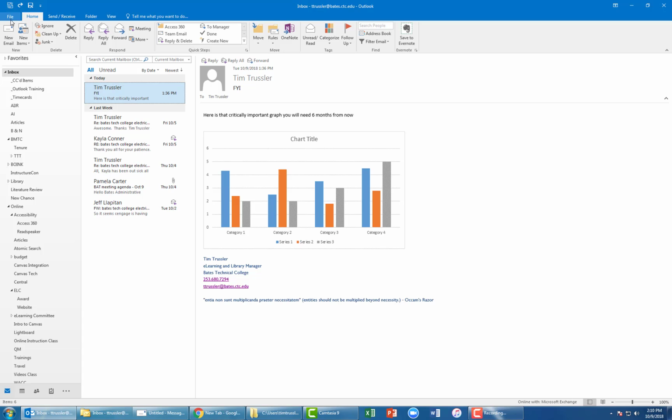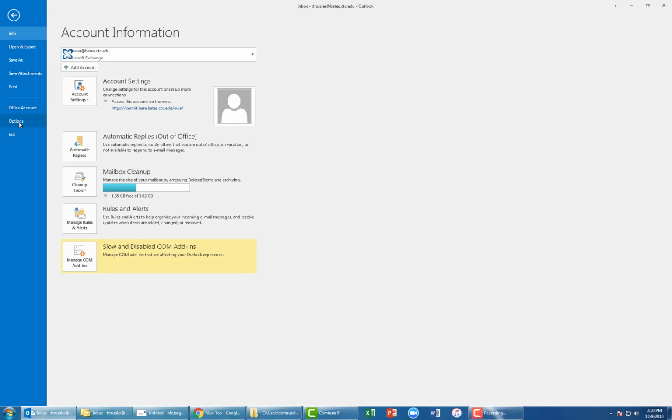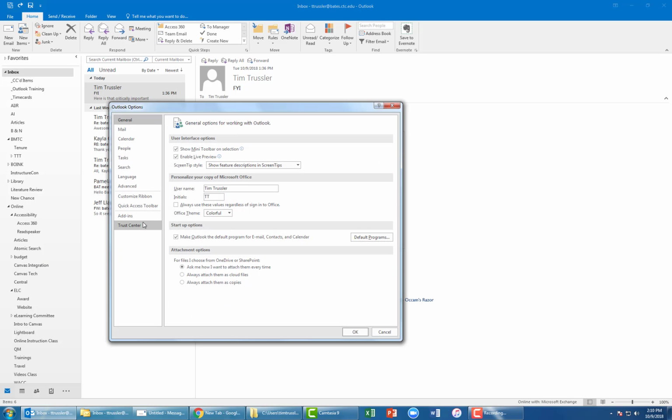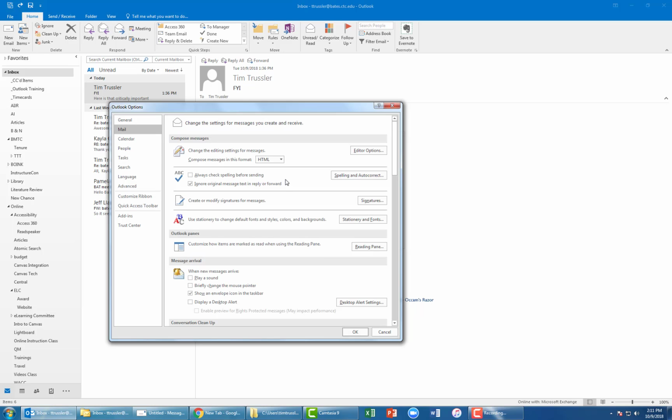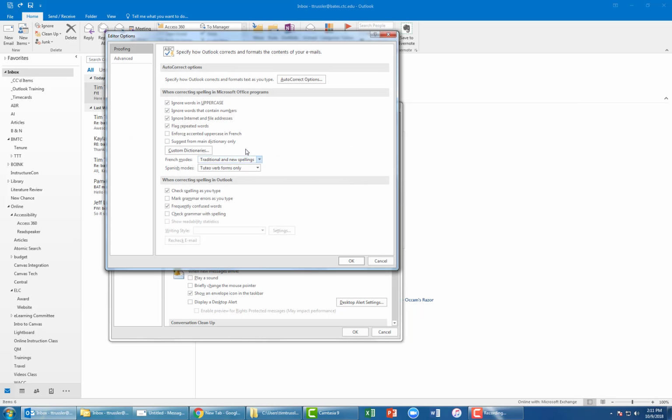There's actually a lot of information here, so if we click on File, Options, notice everything Outlook is here, you know, your calendar, your people, but we're just going to focus on mail. There's a few things here. For example, here's your spell check you can turn on or off. One quick thing that a lot of people aren't aware of, you have autocorrect in here.